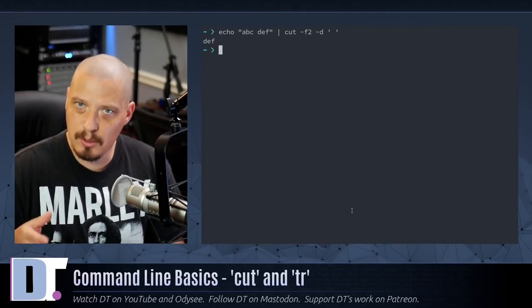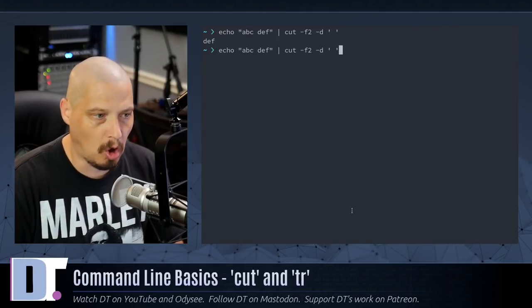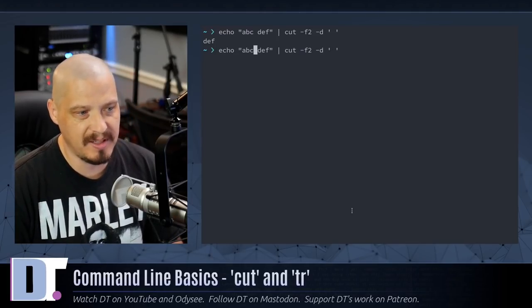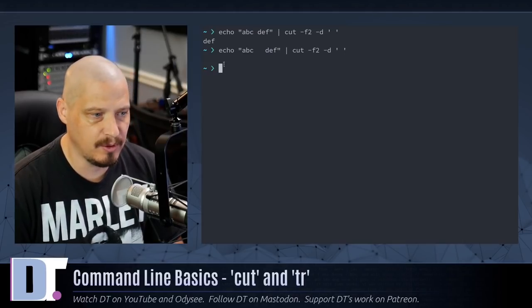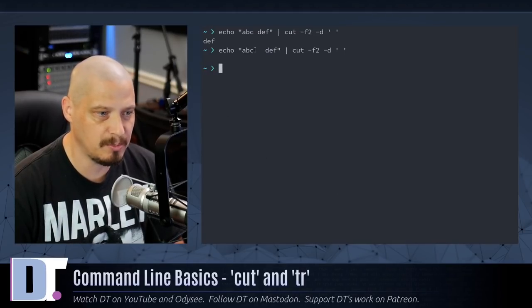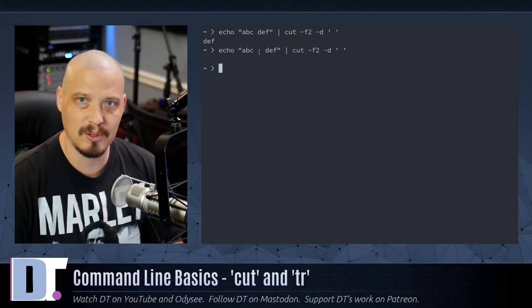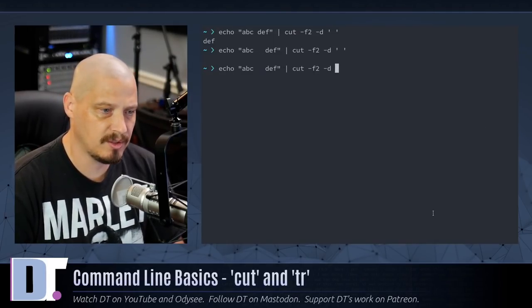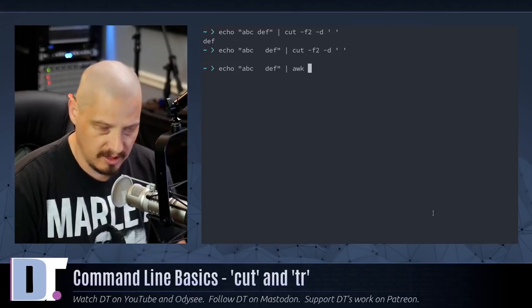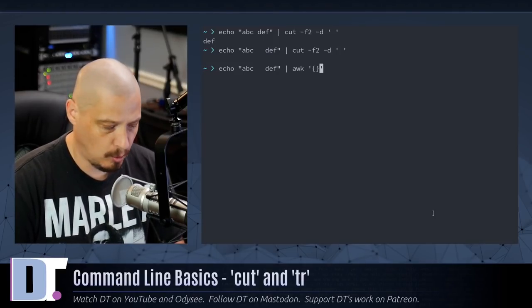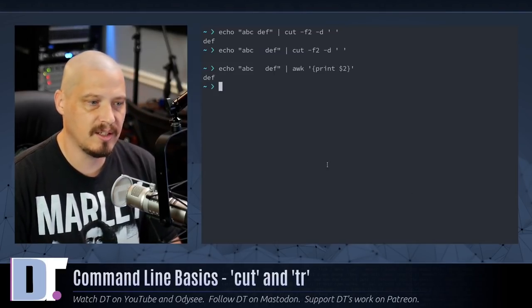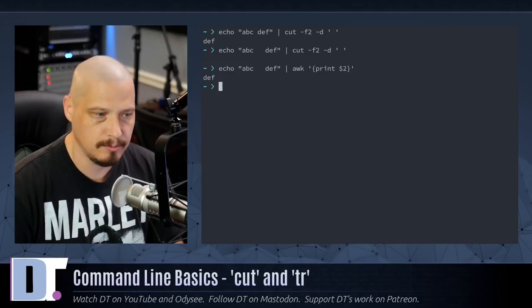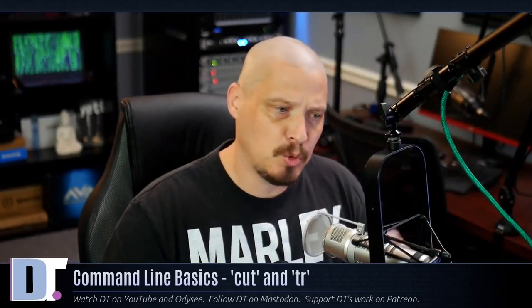Now, where things break down a little bit with cut, or how they differ from awk, is what if instead of "abc def", I had "abc", three spaces, "def". Now, what is the second field? Well, the second field is a space, because cut only treats one space as the delimiter, and then the next space is actually the field. Now, this wouldn't trip up awk at all, because if I did awk, and then inside single quotes, inside the braces, print $2 for the second field, it's going to give me def as expected. So that's one tiny difference between cut and awk.